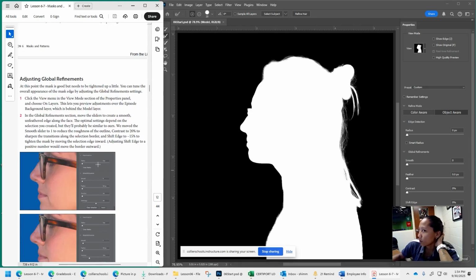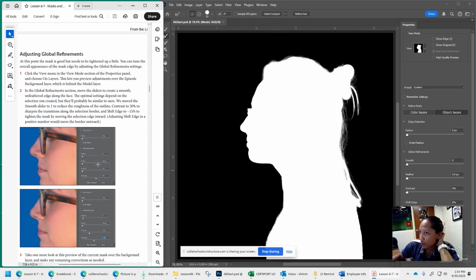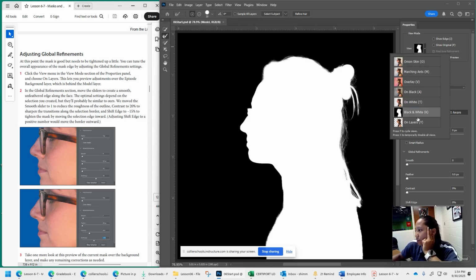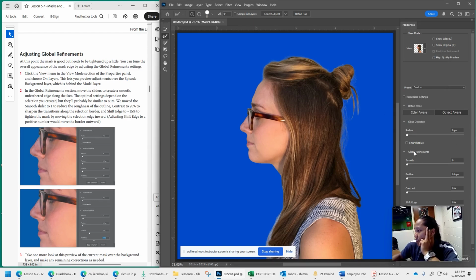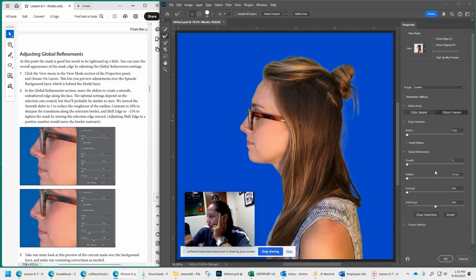All right, adjusting global refinements. So now we're going to tighten these up some more. In the view mode section of the properties panel, choose on layers. Okay, so we're going to choose the on layers. In the global refinement section, move the slider to create a smooth, unfeathered edge along her face. Okay, so this is the global refinements over here, and they want us to create a smooth refinement.